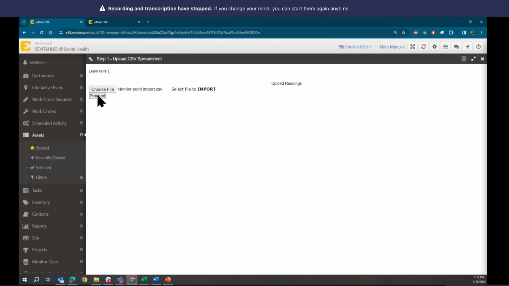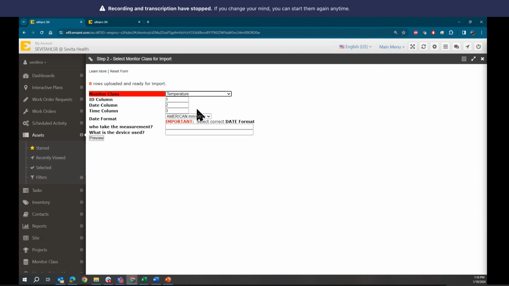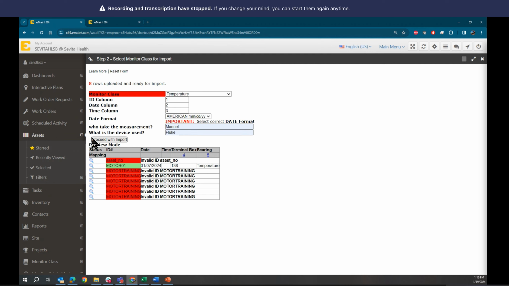Seat. Enter. Look. Preview. Just valid ID. 4 5. Okay, I got it.